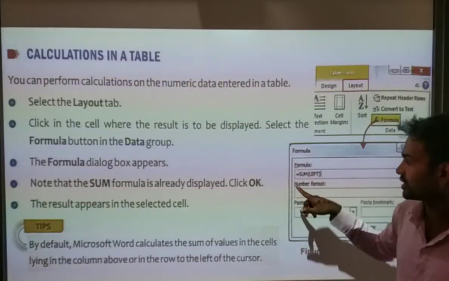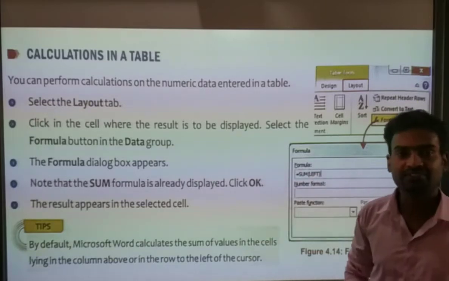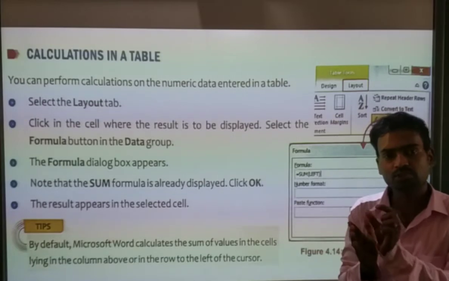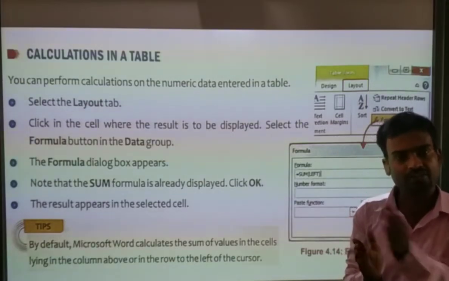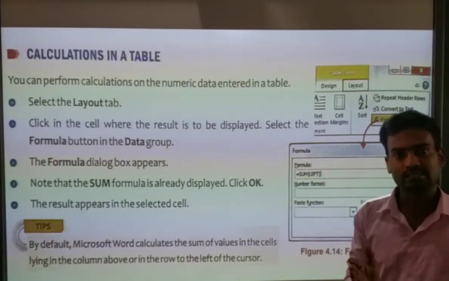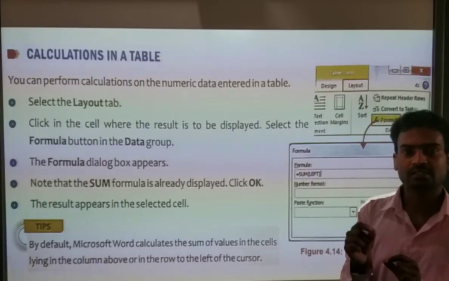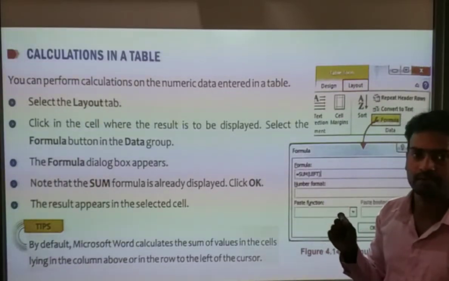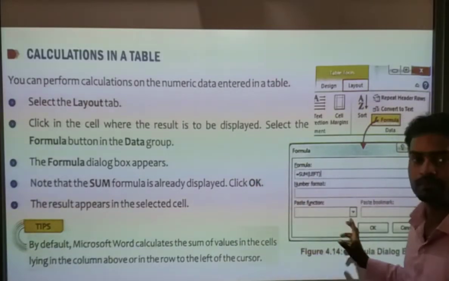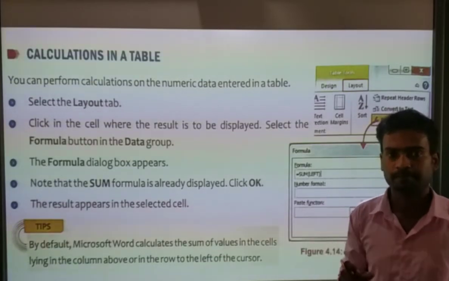Remember one thing, dear children. Equals sum left. Left means whatever numeric data are available in the cells to the left, all the numeric data will be calculated, which will be shown in that particular cell. So we have to click OK. When we click OK, the total will be displayed, right?